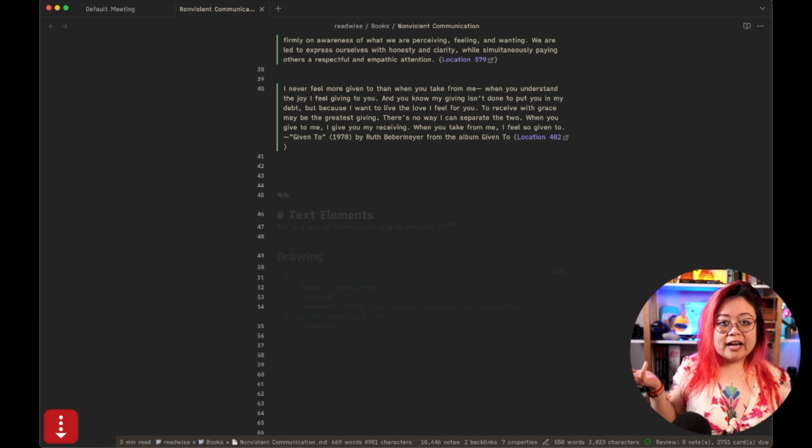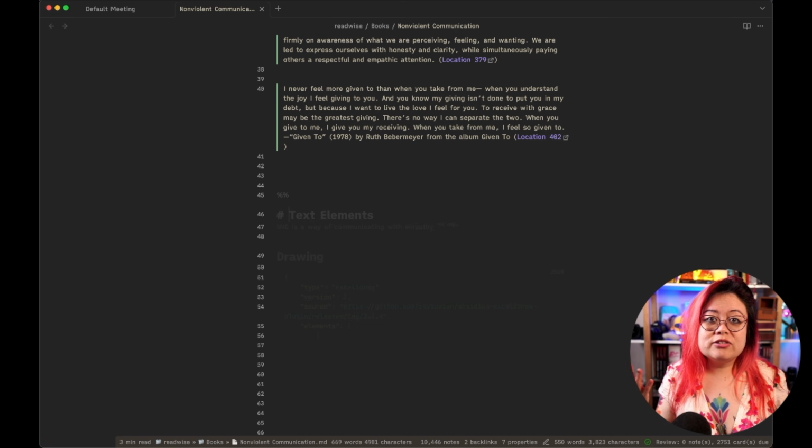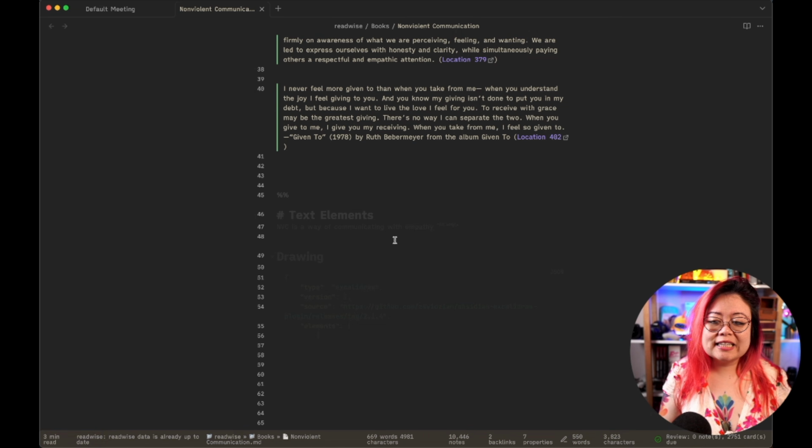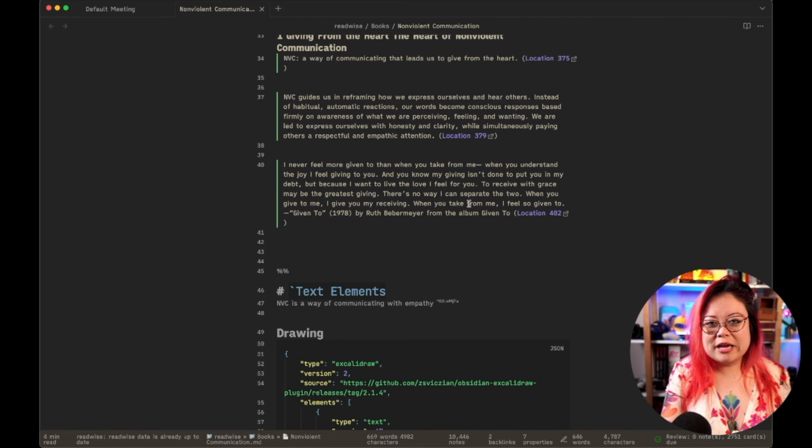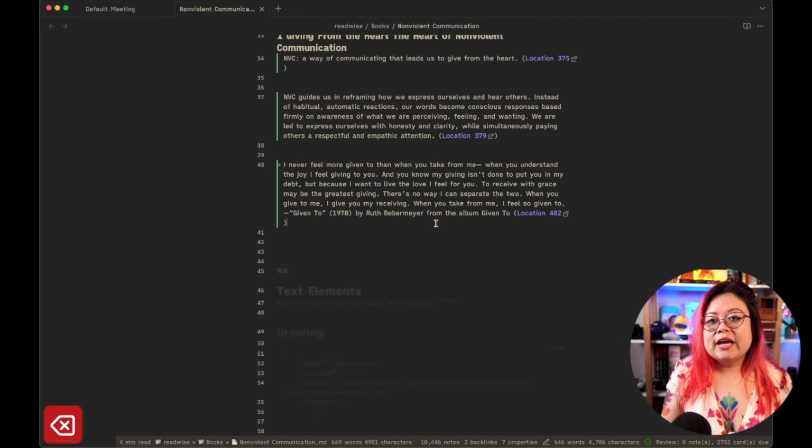And this is actually something that came about as a result of me saying to Zsolt, hey, I want to be able to publish these notes, and I don't want people to see all of these text elements and drawings. So it looks a little bit like that, and it just doesn't make any sense. So I asked him for a way to make it look a little bit nicer when I publish it.